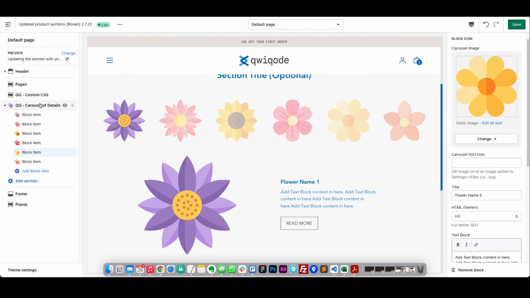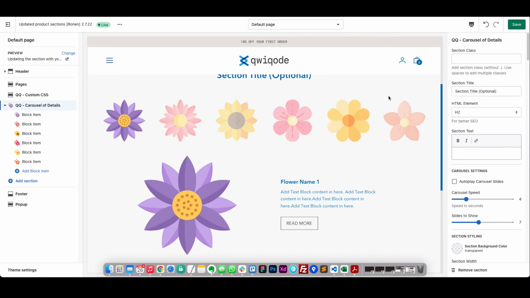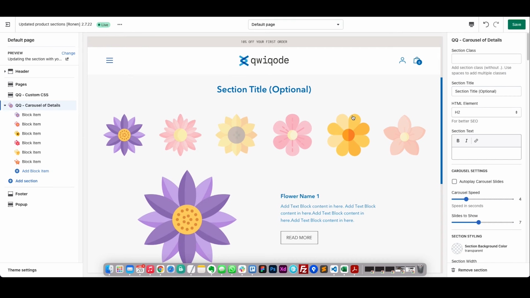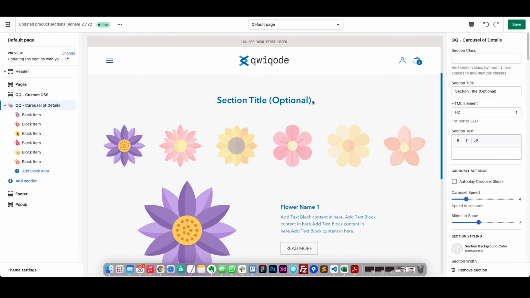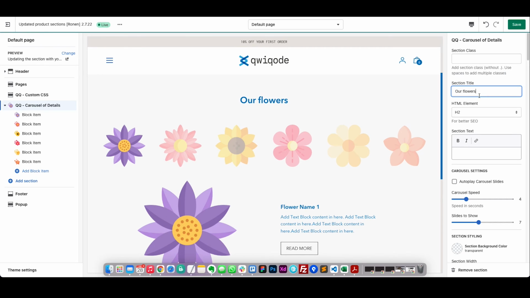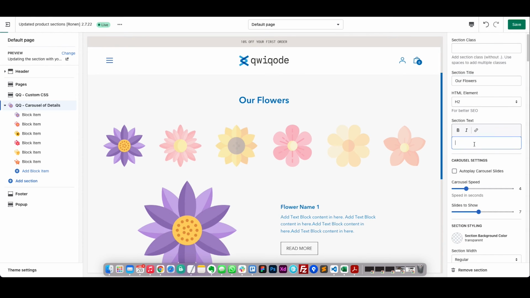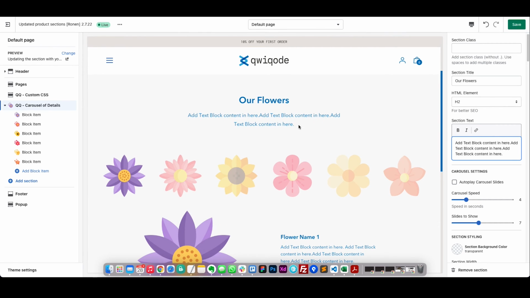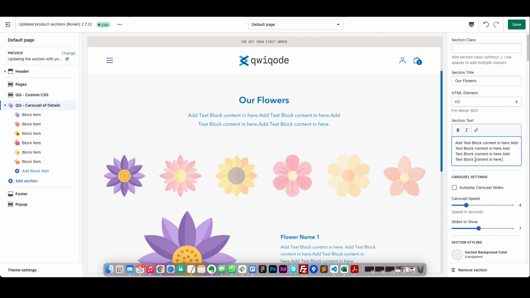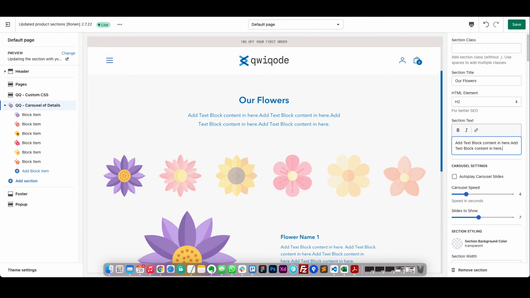So once we added all that in, we go back to the top main section up here, and we have a bunch of different options and settings that we can set. First, we can change the section title up here. It's optional, but you could put in our flowers, for instance, like that. Let's capitalize this if we'd like. We can set the HTML element here as well. Since this is a main section, I would recommend using an H2, but again, you're free to choose whatever you'd like. We have an option here to add some text below that. Maybe we just want to keep it short.